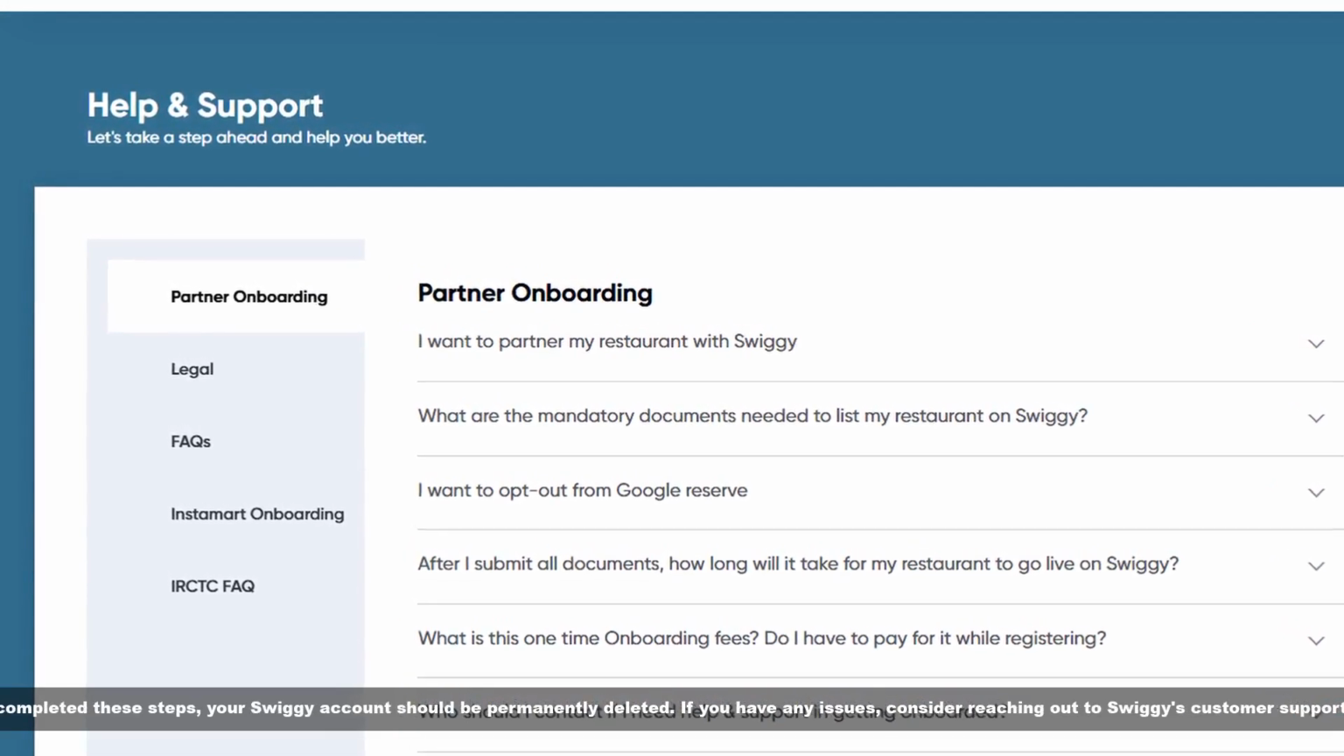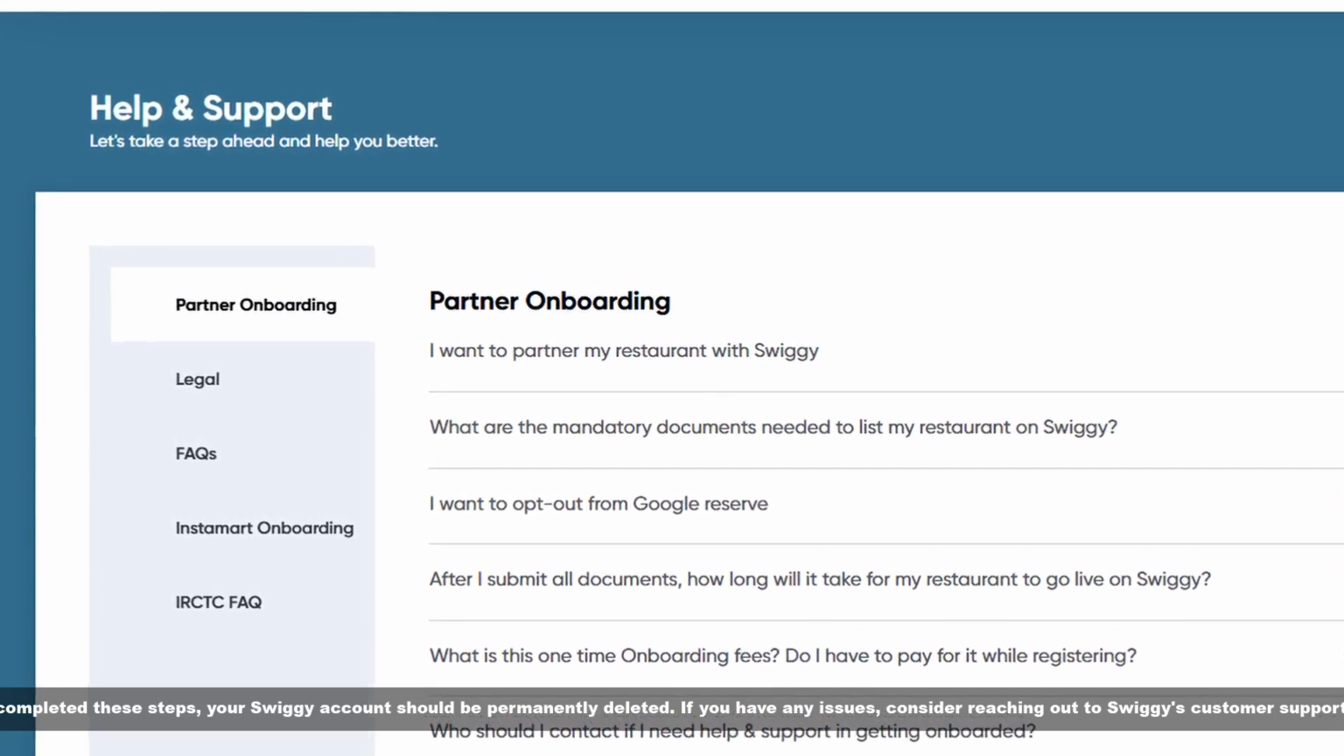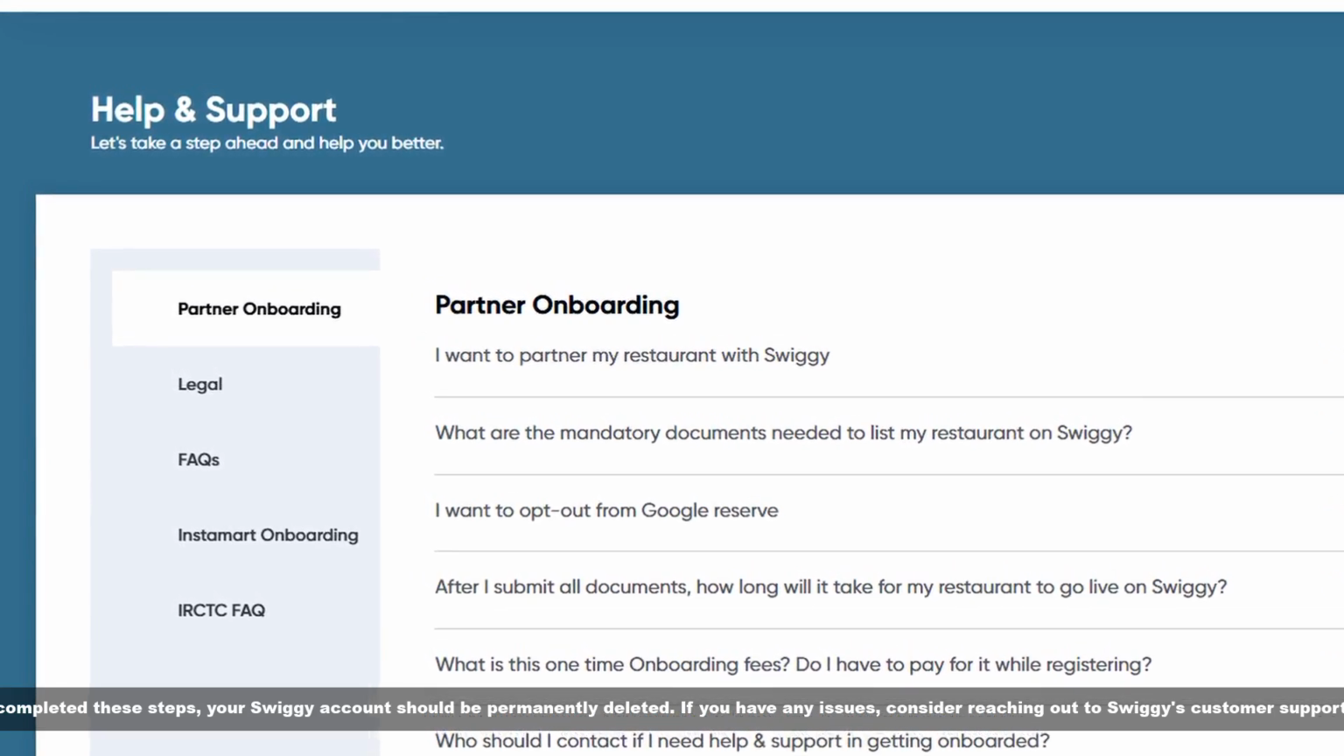Once you have completed these steps, your Swiggy account should be permanently deleted. If you have any issues, consider reaching out to Swiggy's customer support for assistance.